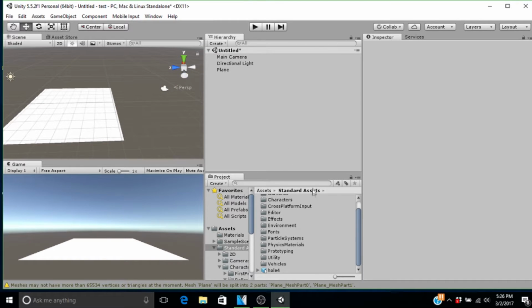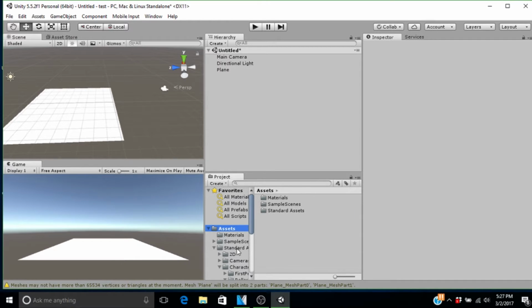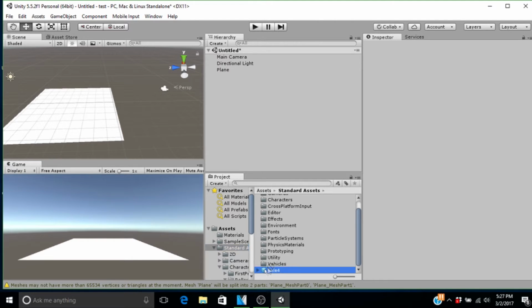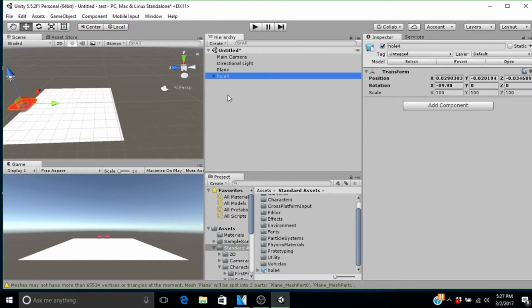Now that we have that set up, we are just going to grab our holes, which for some reason imported to my standard assets pack. It's fine. It should just be in your assets, but it's not. It's in this one. So you're just going to want to drag it either right here to place it where you want it, or right here.